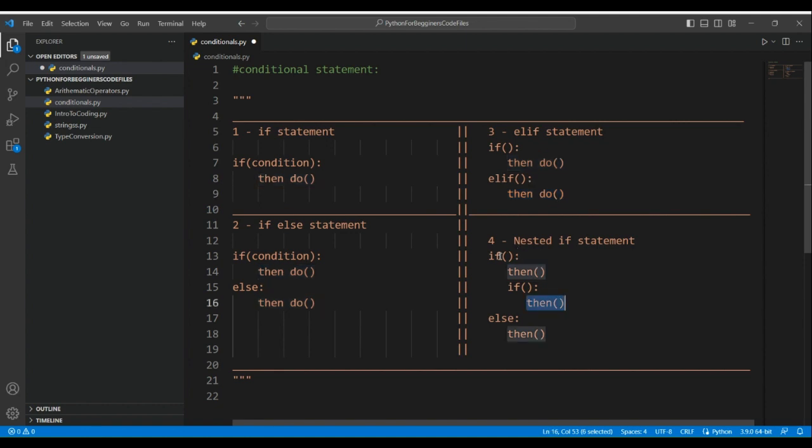Nested if statement: if the condition is true, then this code will be executed. The whole code, including the if inside, will be executed. If the condition is not true, it will go directly to the else statement. If the first condition is true, then it will also check if this inner if statement is true. If it is true, then this code will be executed. So these are the four types of conditional statements in Python.